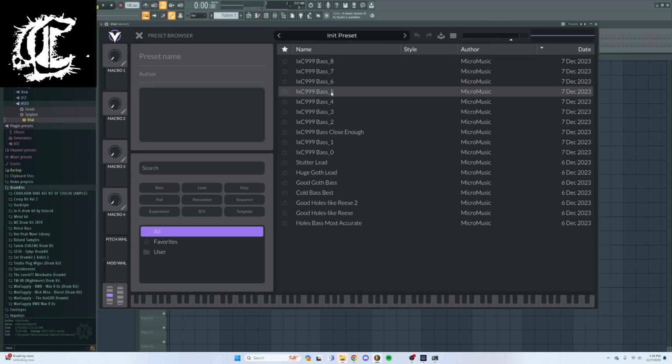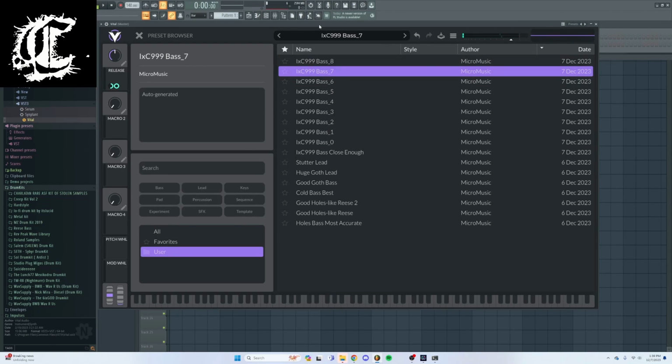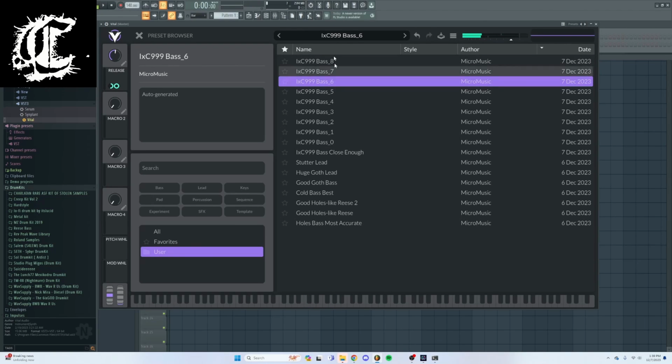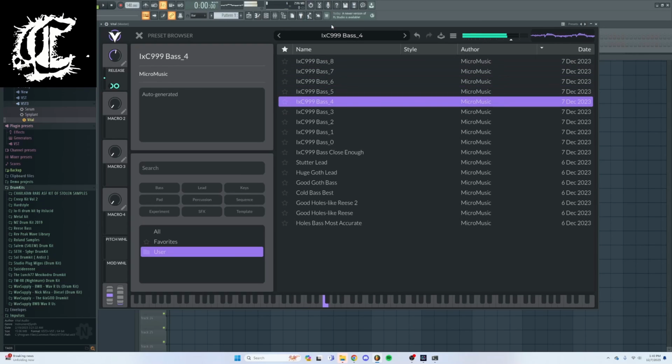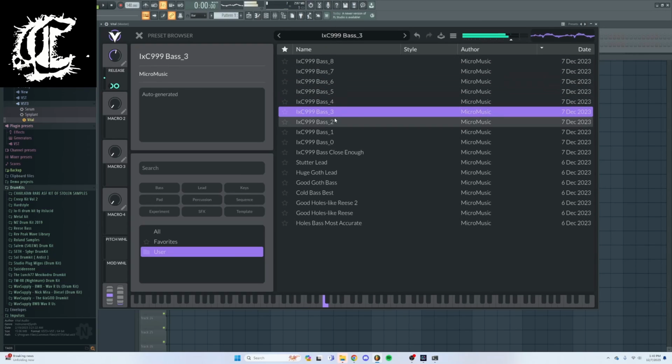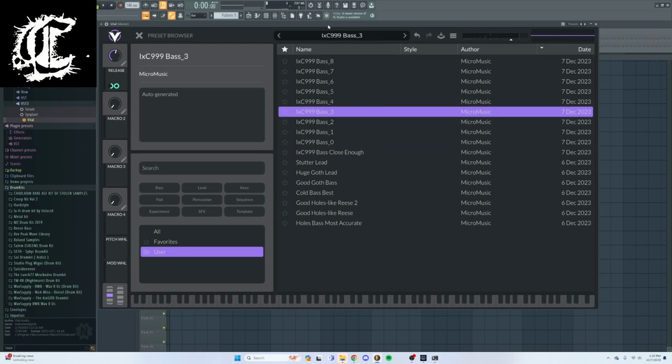As you can see, you have all of the basses that I just made here. We're going to go ahead and click through them. That one's not bad. That one's also pretty good. Doesn't sound too much like the original, but it's a good bass. That's pretty similar to the one that I end up using, which is this. I actually think that that might be the exact same.